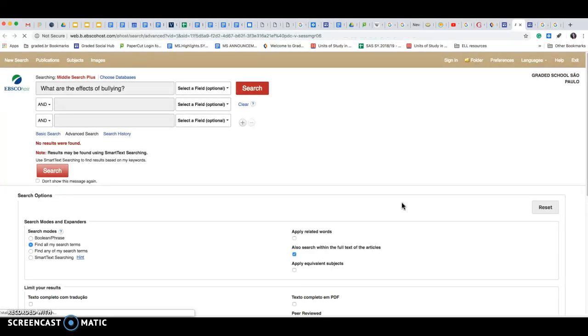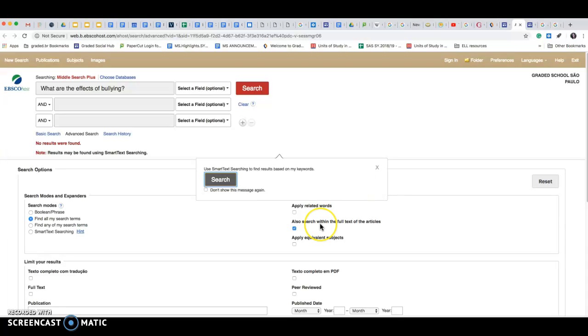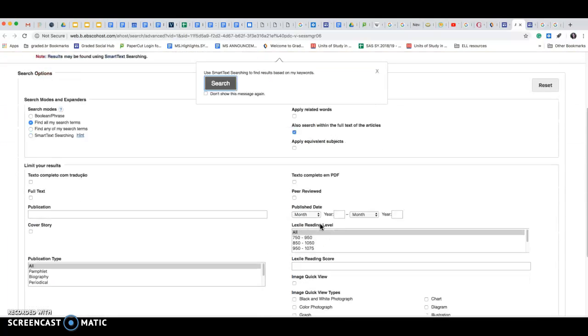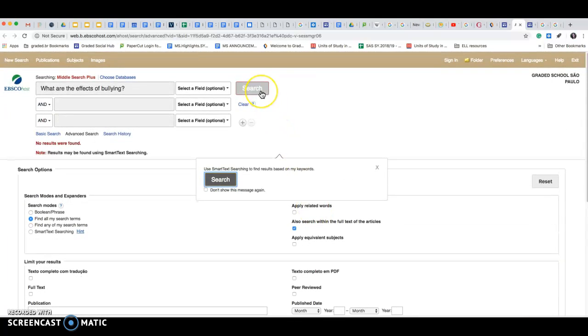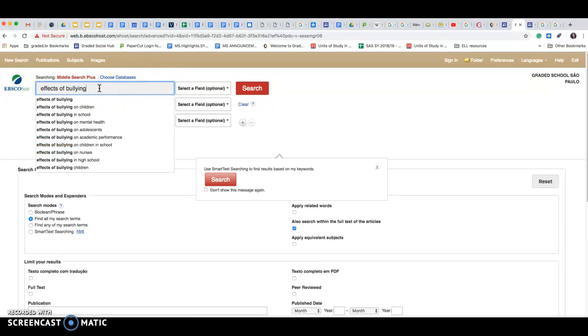Okay, and it's going to bring up some options. Okay, this is kind of a more full search, and I'm going to click search. No results were found. What if I took out the what are the and try that? Ooh, this is helpful. Effects of bullying on children in school, on mental health, on academic performance. Look at all these awesome topics.